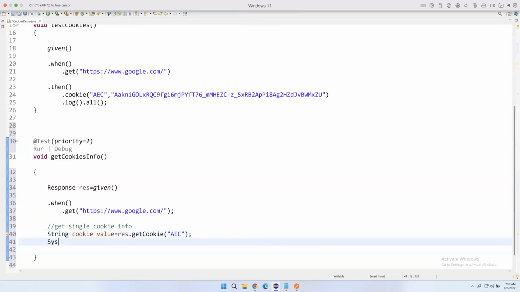Now I can just print that value. So here I say, the value of cookie is, plus this variable name we have to specify. It is just for getting the cookie info.